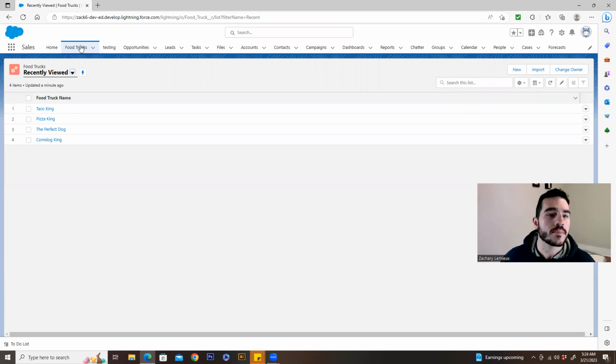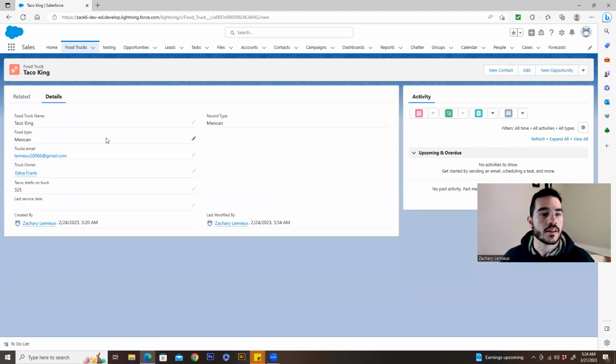So as you can see, I clicked on my custom object Food Trucks right here, and you can see a list of food trucks that I have. I've got the Taco King, Pizza King, the Perfect Dog, Corn Dog King, and each one of these food trucks is assigned a specific record type. So if I click on the Taco King, it has a page layout. I haven't customized this too much lately. I was just trying to get a very basic concept going.